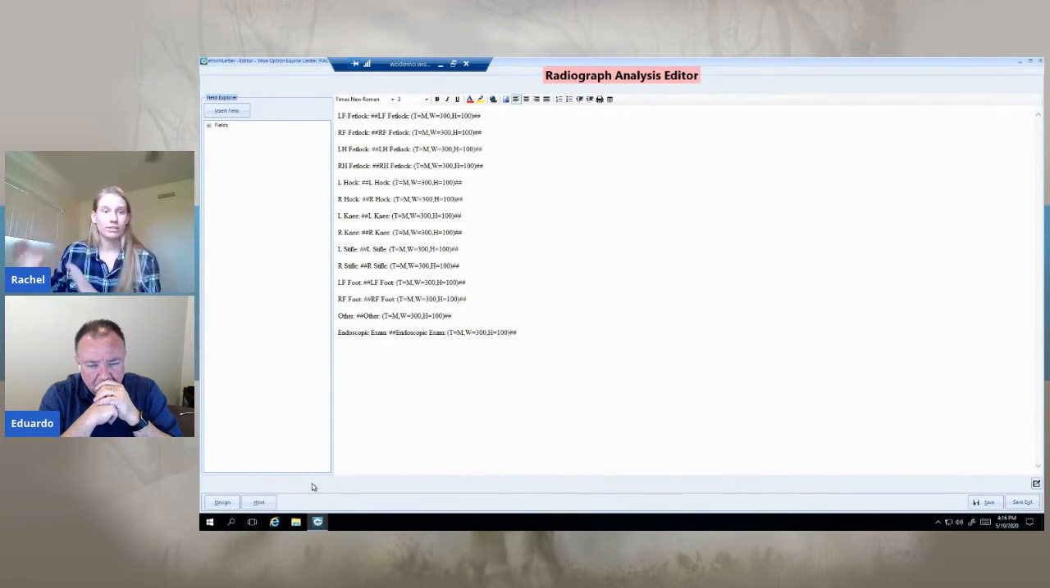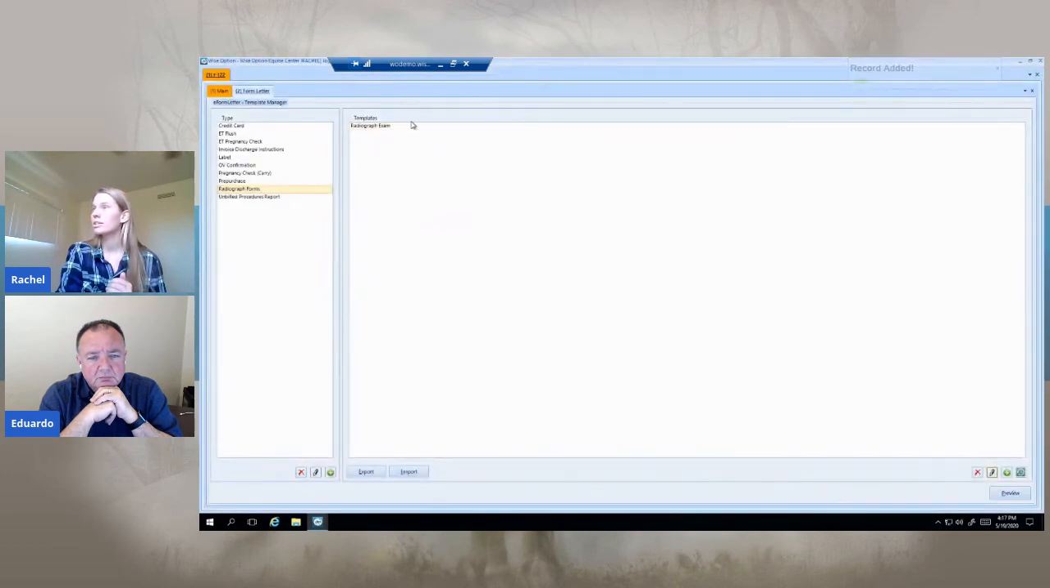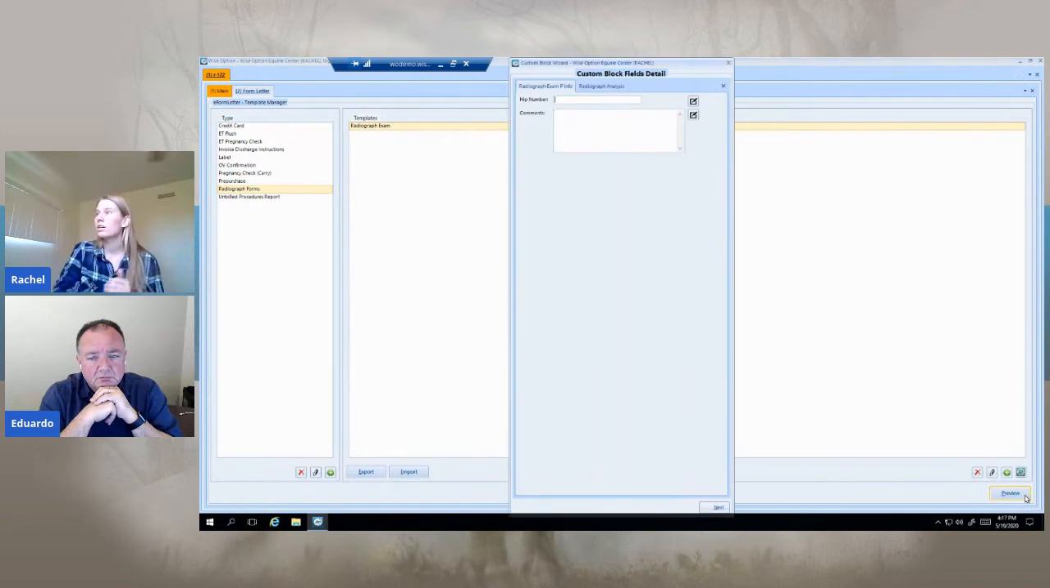And this is a more advanced feature of the form letters, but what this is going to do for you is allow for much more customized data entry. And this one here, the radiographic analysis, is a really good example of it, because I'm going to save and exit out of here, and I'm just going to go ahead and preview this.